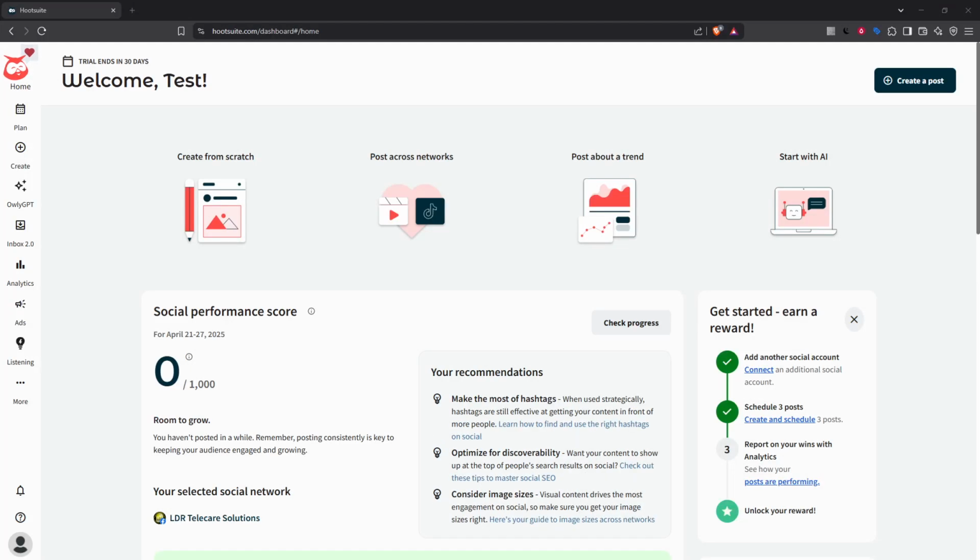In today's video, I'm going to teach you how to delete a published post on Hootsuite. Whether you're a social media manager tidying up your profile, or just someone who needs to pull down an outdated post, this tutorial will walk you through the process.